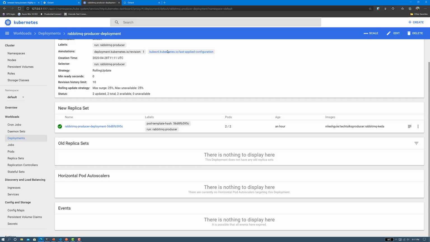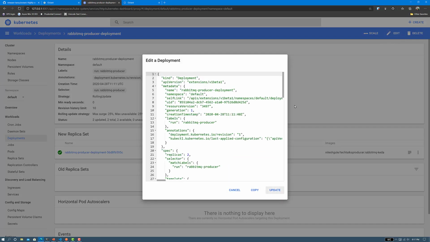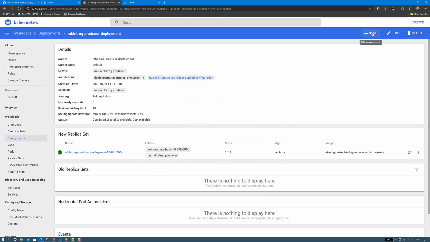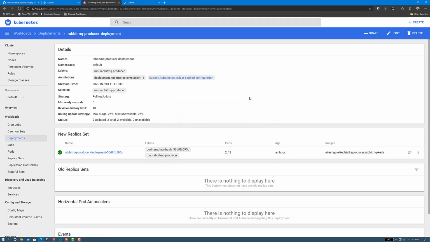And if we look at the default dashboard, we can again edit almost any information in the YAML. And in terms of scaling, we have the option of scaling, which is similar. So here we show the default dashboard shows what is the current status, what is the desired, and the actual number of deployments. We could scale it the same way like we do in Octant.